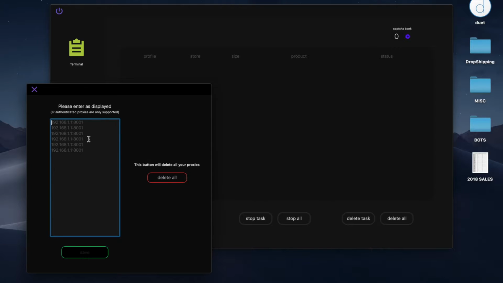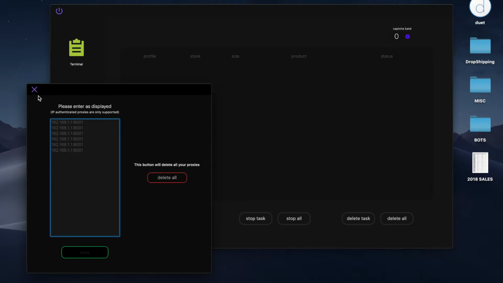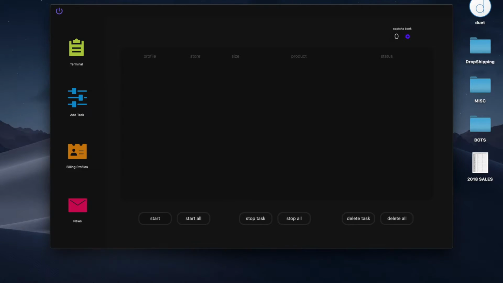So just make sure if you're buying proxies, you have it in the IP authenticated form. It looks good like this. You'll just have your IP address and then your port number, and then the rest will be covered with the IP authentication. And then you would just press save after that. So if I just had a list like that, I would just press save, and when those proxies are old and gone, you would just press delete all.